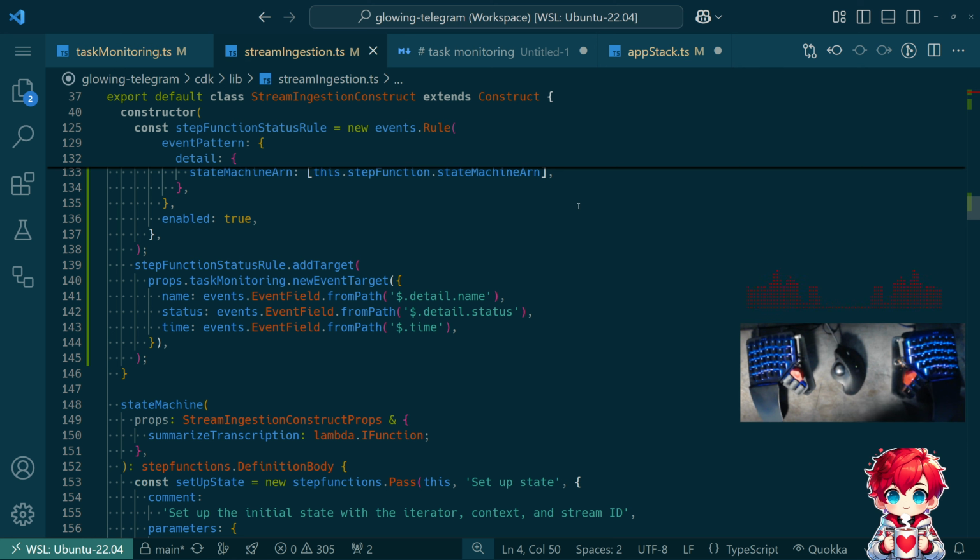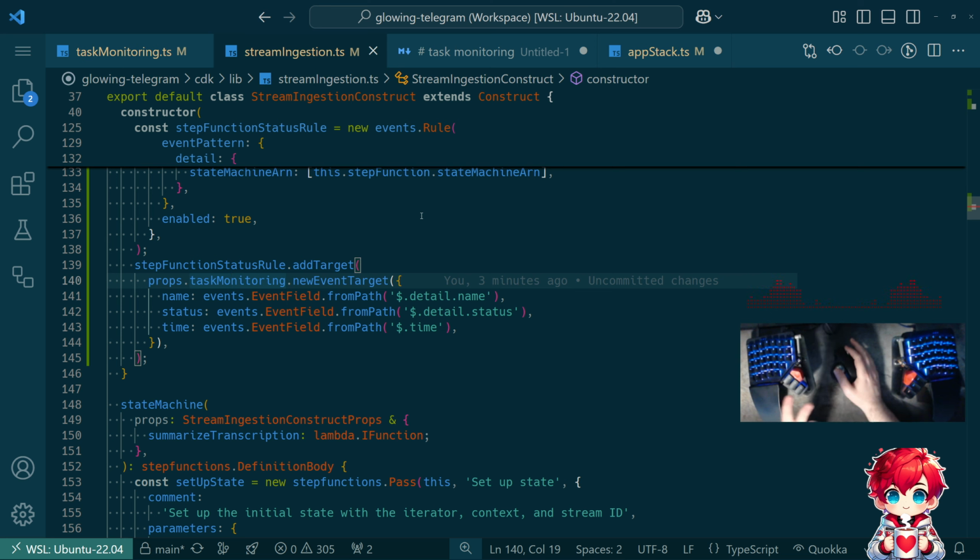Am I doing this in a way that's gonna make extra work for myself, right? So, like we have kind of natural events for the step function, or like its status. But what we need to do is when the step function starts, we need to send an event to our status, to task monitoring, that is like, hey, this happened. What does that look like? There's some possibilities.